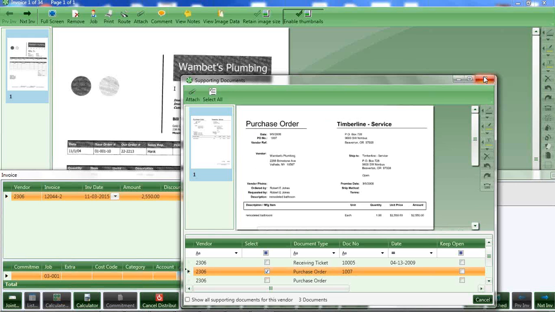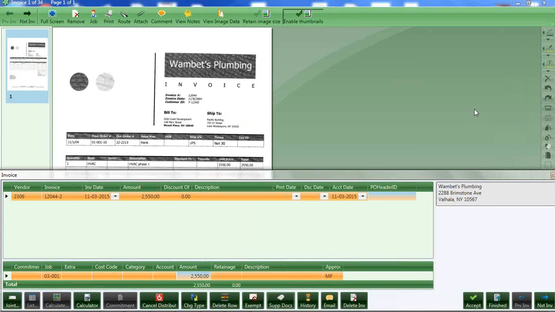So what that does is that allows me, so I don't have to take, for example, receiving tickets or a purchase order, for example, that maybe we have prior to the invoice arriving. I don't have to put those aside and then scan them all in at the same time that I scan in the invoice. I can scan them separately if I want to and have them queued up waiting for the invoice to arrive if I need to.